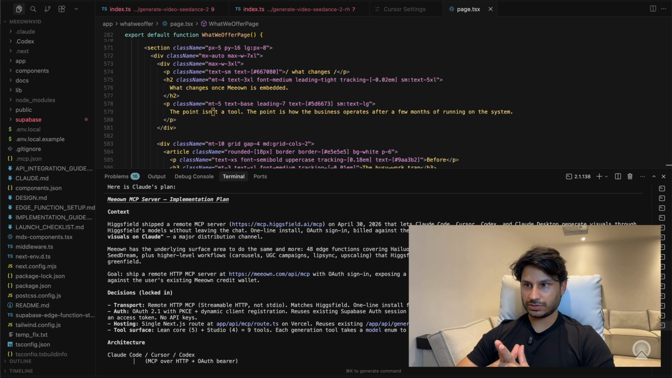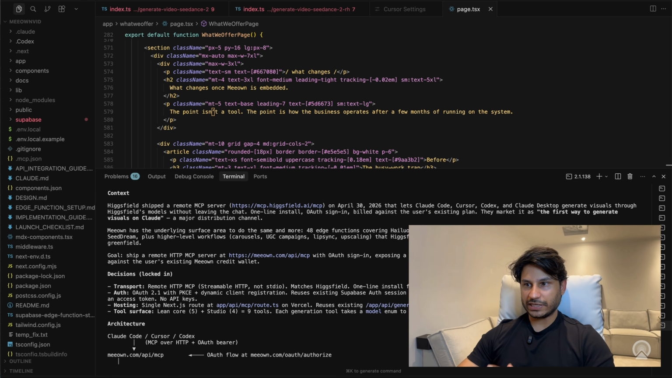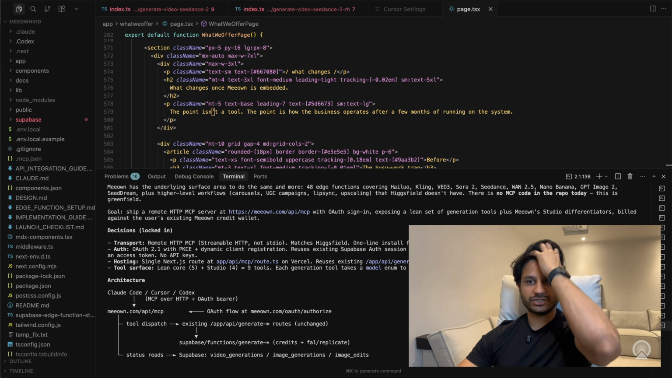Yeah, let's Claude Code. Meeown has the underlying surface area to the same and more, 48 edge functions. Yep, there is no MCP code in the repo. This is Greenfield. Goal: ship a remote sign-in exposing a lean set of generation tools plus Meeown Studio. It uses existing Meeown. Okay, decisions locked in.